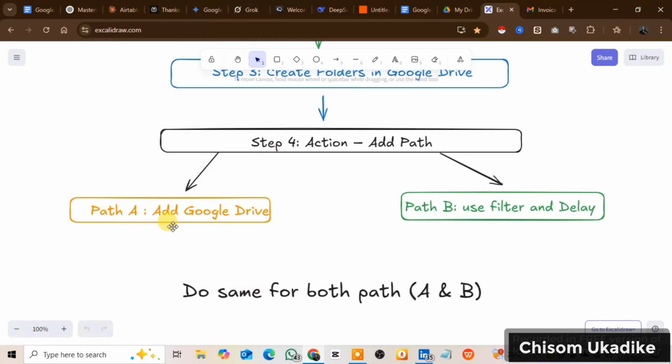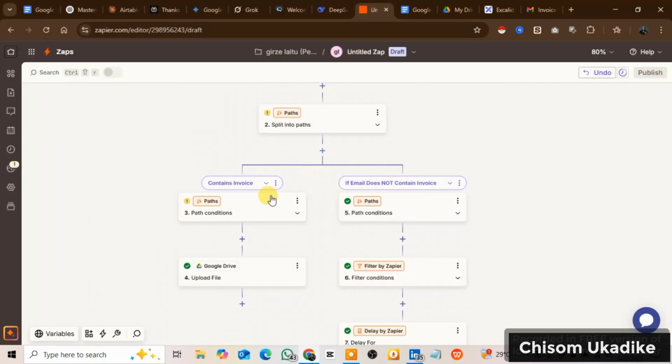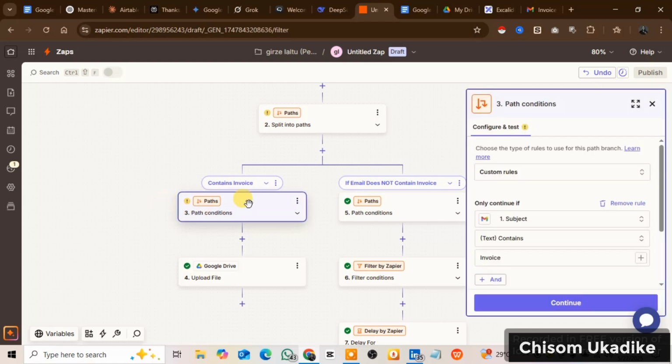This path A will have Google Drive underneath it, and this one now, because it's going to do nothing, we're going to use filter and delay to stop it. So let's do the first part, which is path A. Then come over to your Zap and then click on this path A that contains invoice.